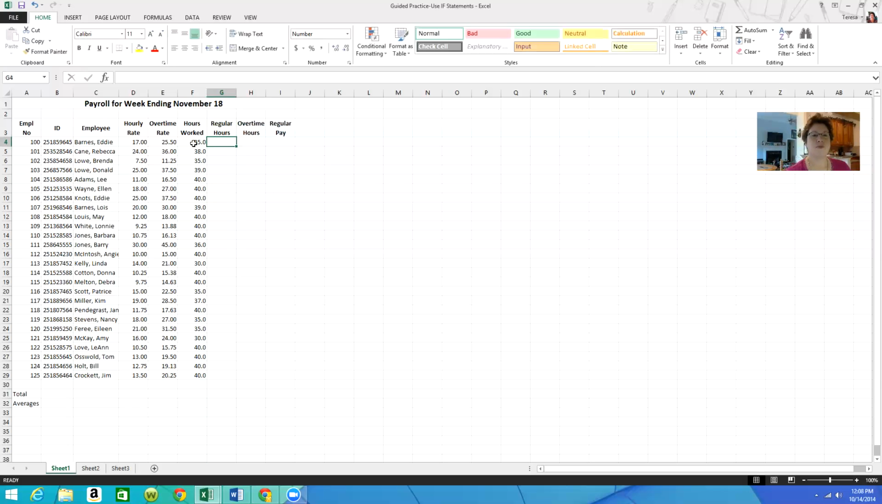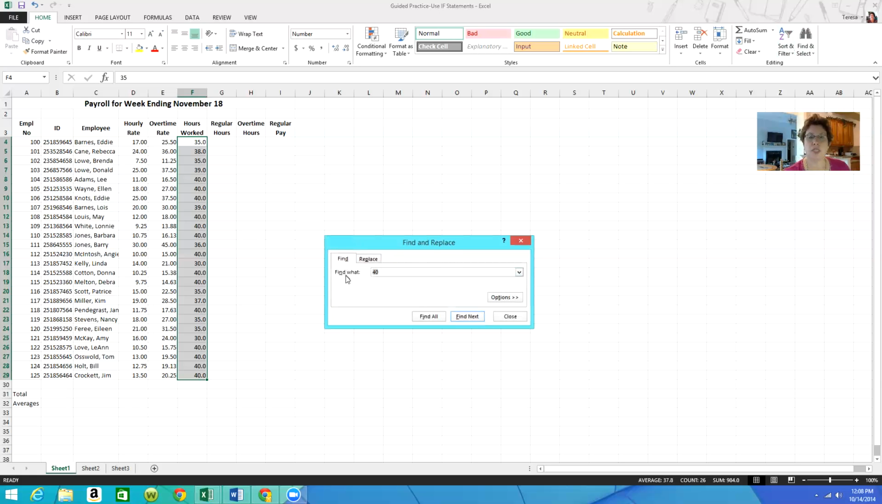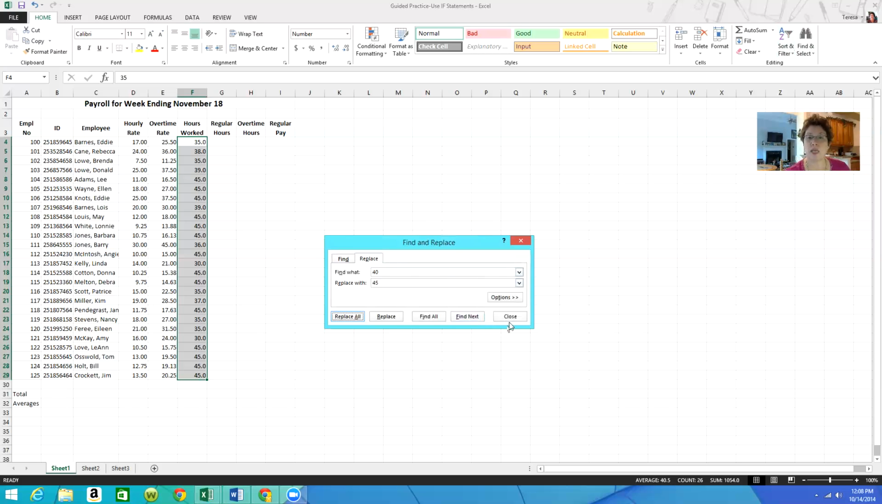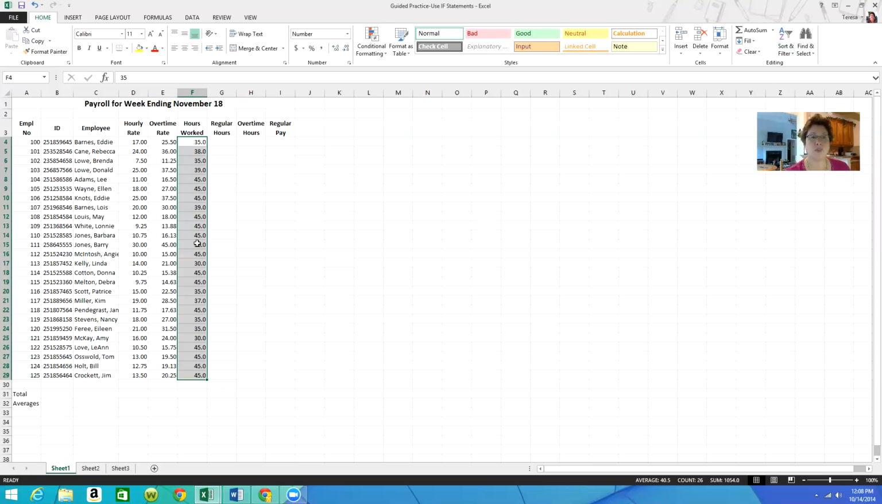All right, column F, we have hours worked. It's wanting us to change the occurrences, but before we change anything, we have to highlight it. So I'm going to highlight F4 through F29. I'm going to come over here where it says find and select. I want to find all the occurrences. When it says find what, I want 40. When it says replace with, I want 45. And then I'm going to say replace all. It's going to tell me there's 14. I'm going to say OK and close. If you look over here, all my 40s changed to 45.